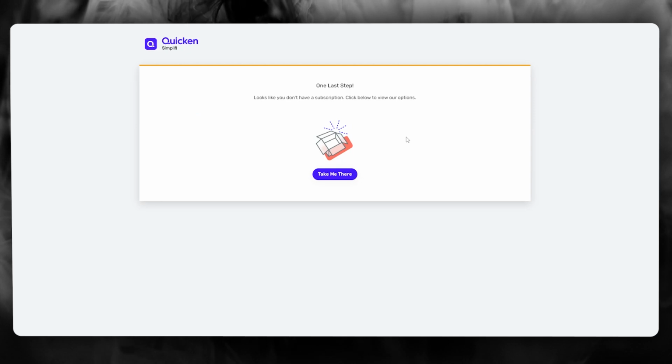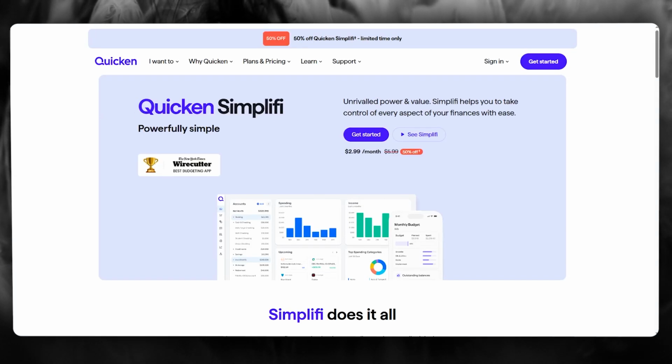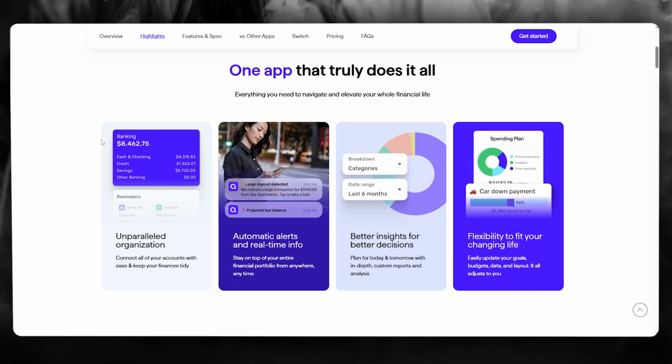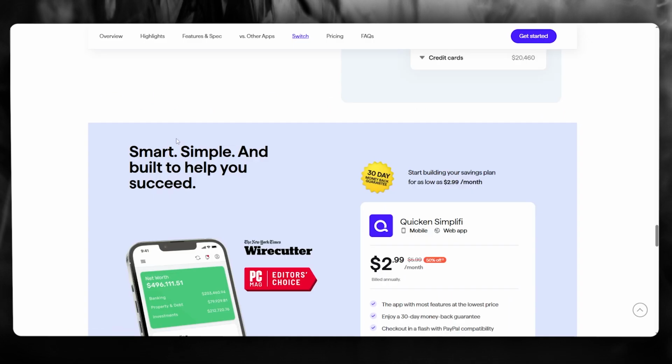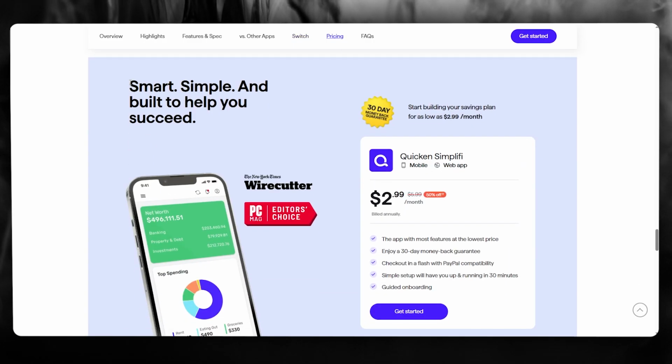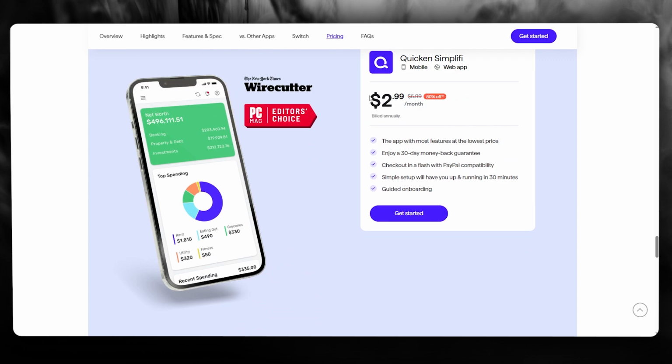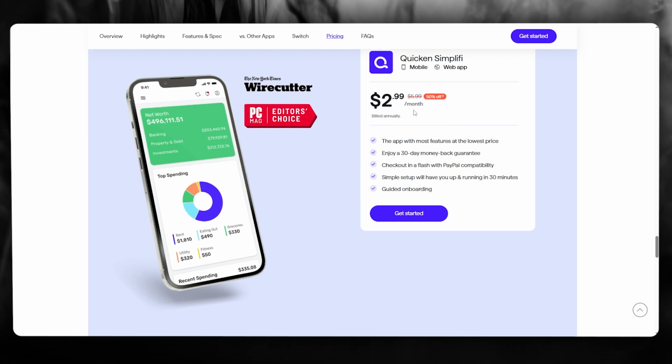So what you're going to do is simply click on take me there, and it's going to bring you to the plans and pricings. Here you have different comparisons of the pricings that it provides you. So I'm going to come over here. It has the smart, simple, and built to help you succeed. Quicken Simplify, you can either use the web app or the mobile app. Now, the billing is $2.99 per month. Okay. Now, it is billed annually, so do keep that in mind. So that's basically around $36 for the plan and pricing, but obviously it is a yearly offer and it's quite cheap, which is pretty cool.